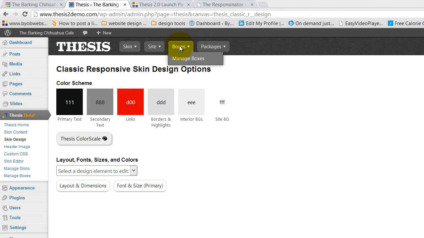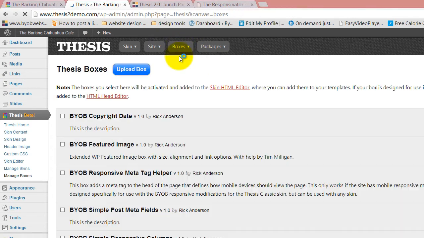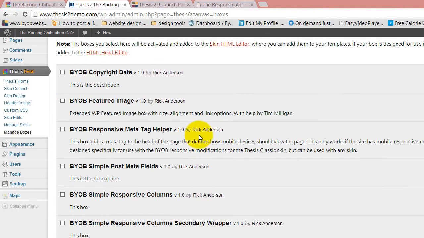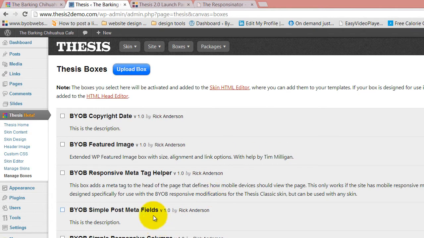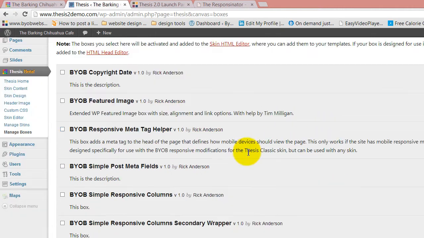So the boxes menu is a menu that allows you to essentially install Thesis specific plugins. A box is similar to a plugin, except that it only works inside of Thesis and it has its own special method of installation. And you can see I've designed a whole bunch of different boxes that all work just fine in Thesis 2.0, most of which do not work perfectly in Thesis 2.1, but I'm quickly bringing them all up to speed. Later on today, we'll look at installing a Thesis 2.1 box and then incorporating it into our skin. But this manage boxes is the place where you can upload a box, you can activate a box, and you can delete a box in a fairly straightforward manner.